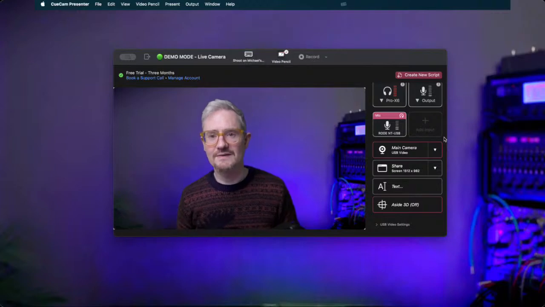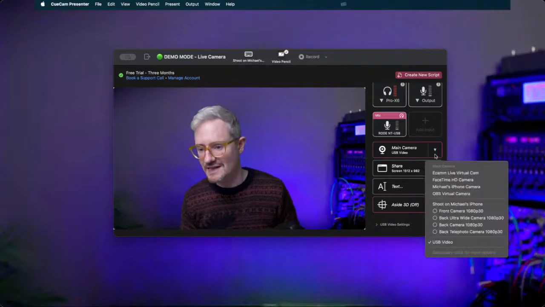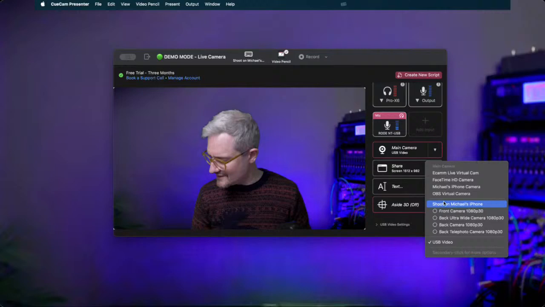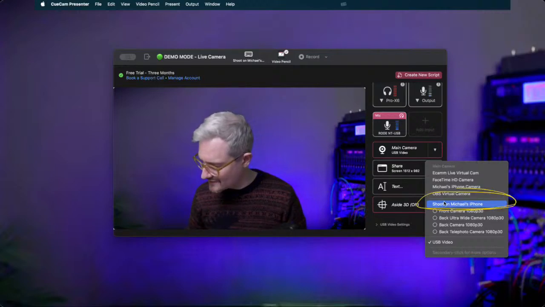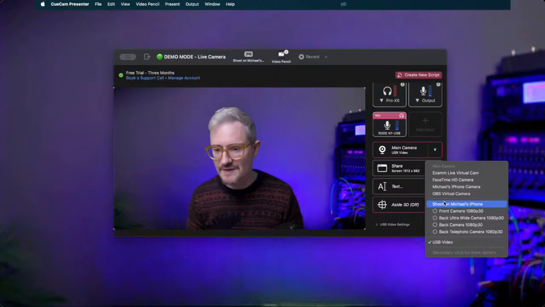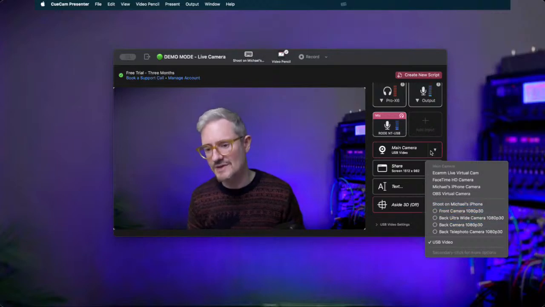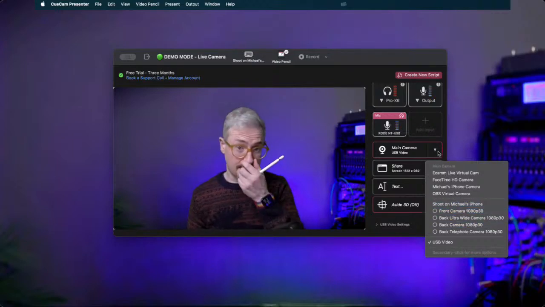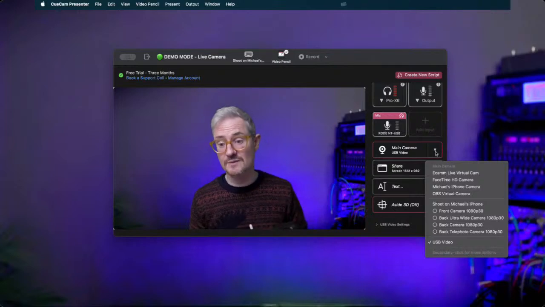On the phone that I have awkwardly in front of my screen, you will see Shoot appears. It's usually easier just to select Shoot on Michael's phone or Shoot on your phone name, rather than which one. Front camera is probably the one you want if you're going to do any teleprompter stuff. You want to see yourself while you're recording.